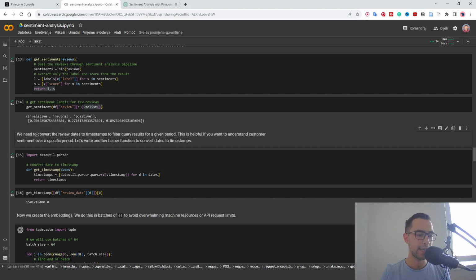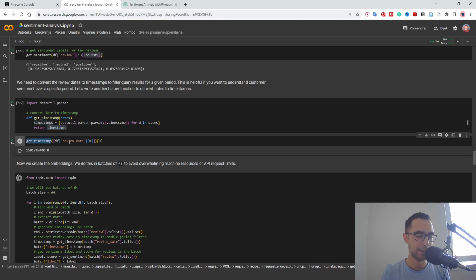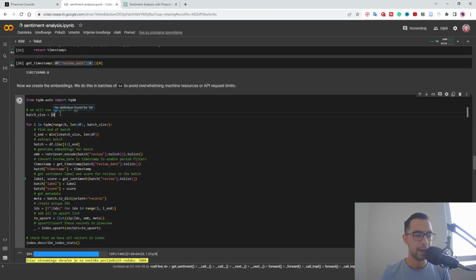We need to convert the review dates to timestamps to filter query results by a given period. This is helpful if you want to understand customer sentiment over a specific period. Let's write another helper function to convert dates to timestamps. So we are going to import this library, and we are going to create a function get timestamp, and we're going to pass in a list of dates, and then we're going to get a list of timestamps by using this logic, and we're going to return this list of timestamps. So if we say get timestamp, and then we just pass in the first review, it's going to be this timestamp.